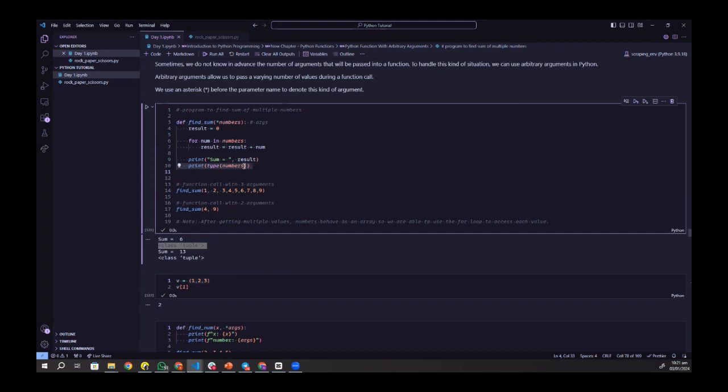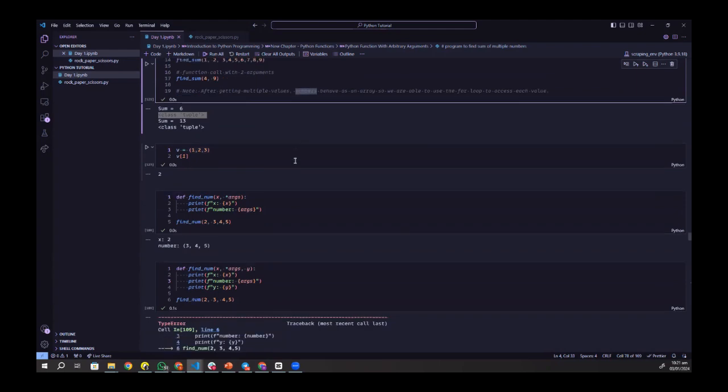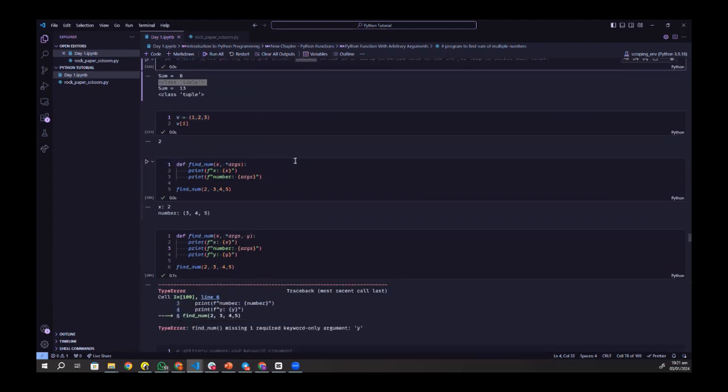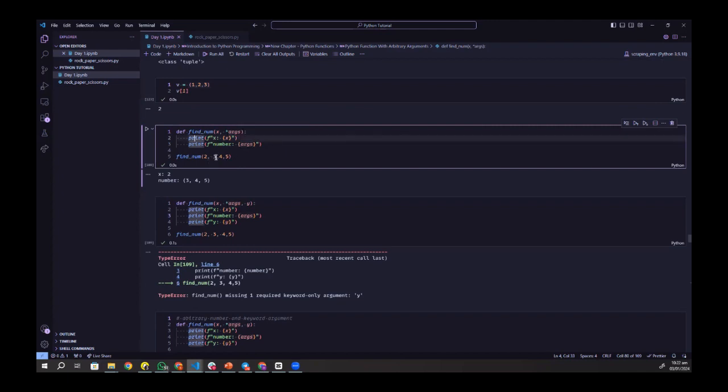So that's what a non-keyword arbitrary argument does. You can also mix a positional argument with a non-keyword arbitrary argument. In this example, you can see that I have an x here and my arbitrary argument over here. You can call your function like this and it should work fine, because Python can easily tell that the first value will go to x and the rest will go into args.